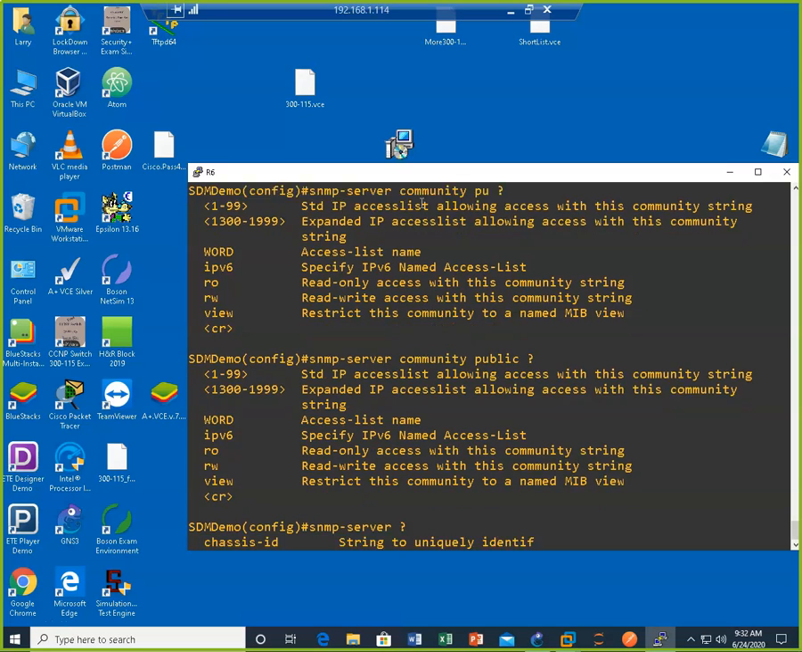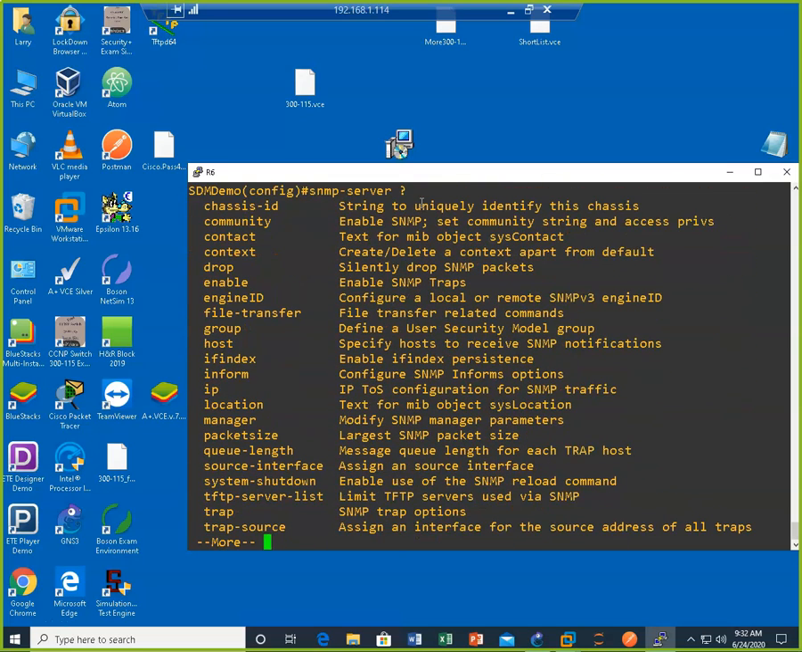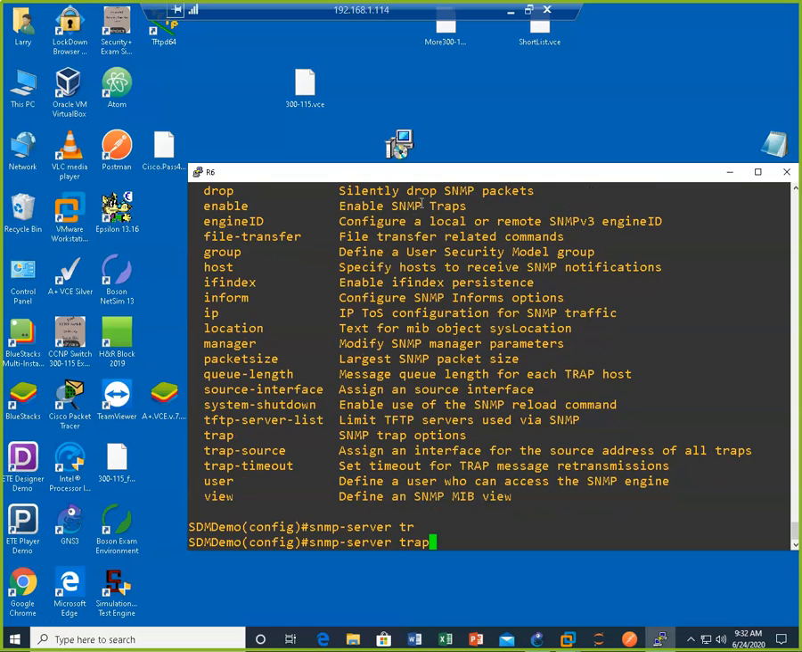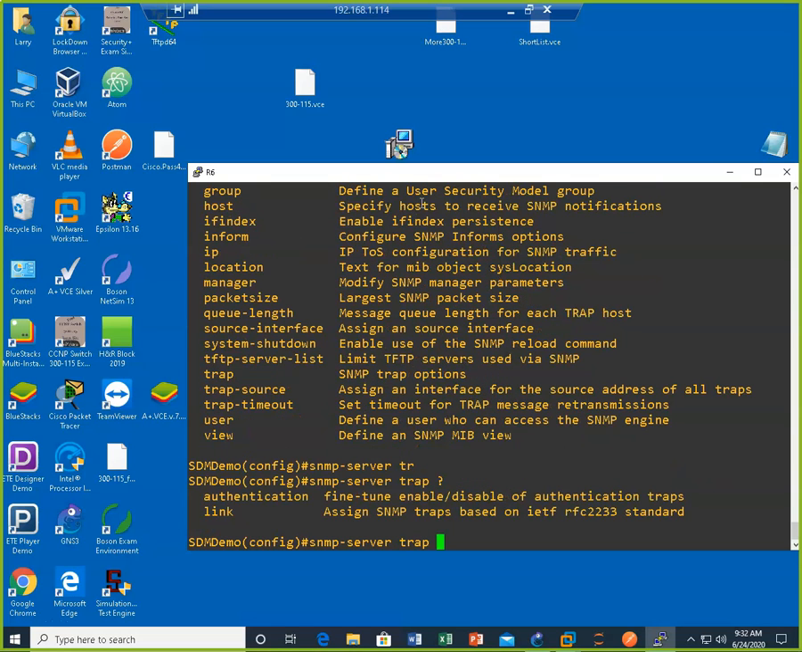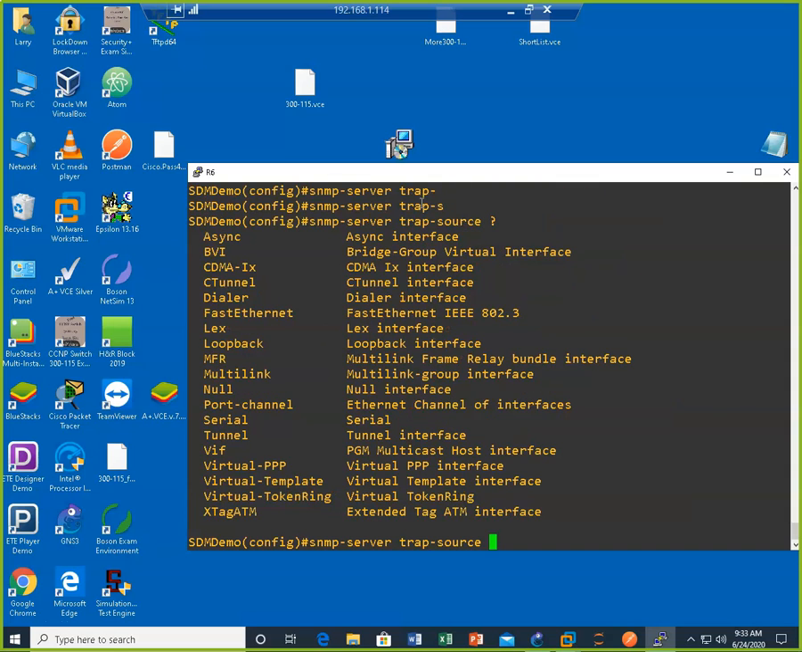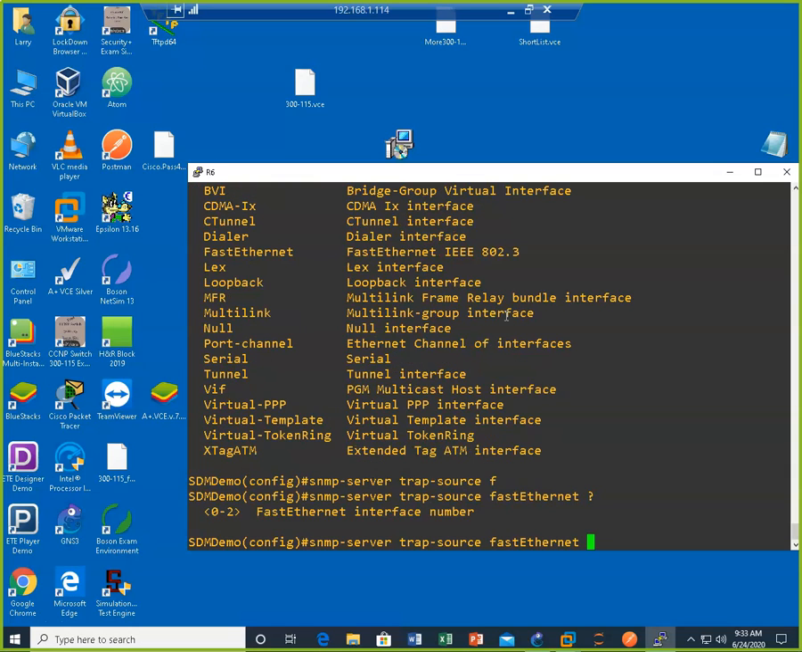So for the SNMP server, we can activate here, and we can configure the other things: trap, authentication, the link, fine tune, link assign SNMP traps to the IET, the trap timeout, trap source. The traps are what we're going to use. Where are we going to get the trap source? Fast Ethernet, and then the interface number, where the information is going to come from with these things.